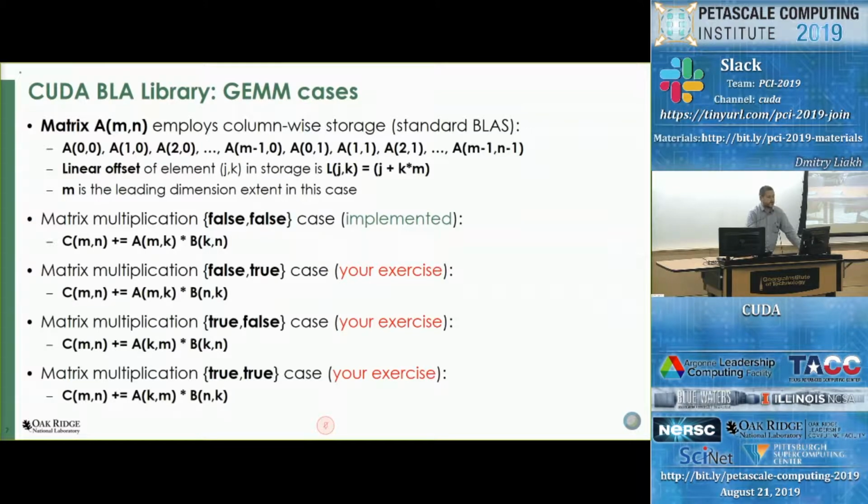And consequently, in order to compute the linear offset of element jk in storage, you need to multiply k by the number of rows, n, and add the offset of the row. So column number times number of rows plus row number. This gives you the location of the element inside the matrix when you will be programming the GPU kernels. So M is the leading dimension extent in this case.